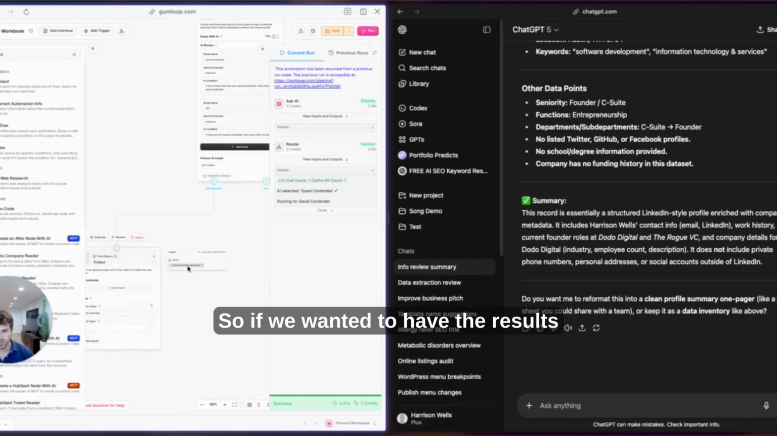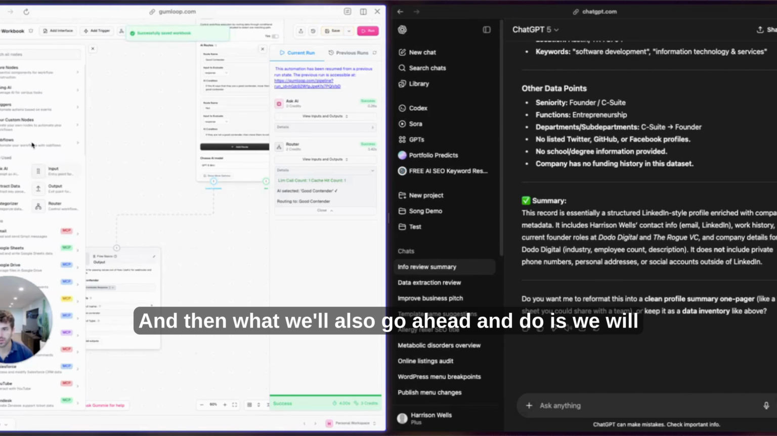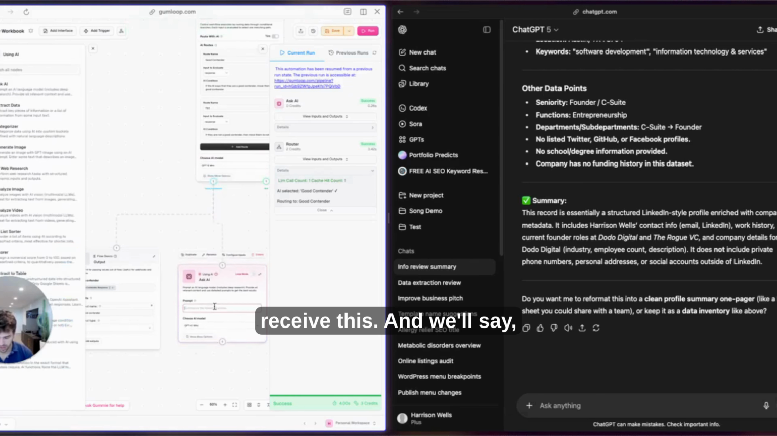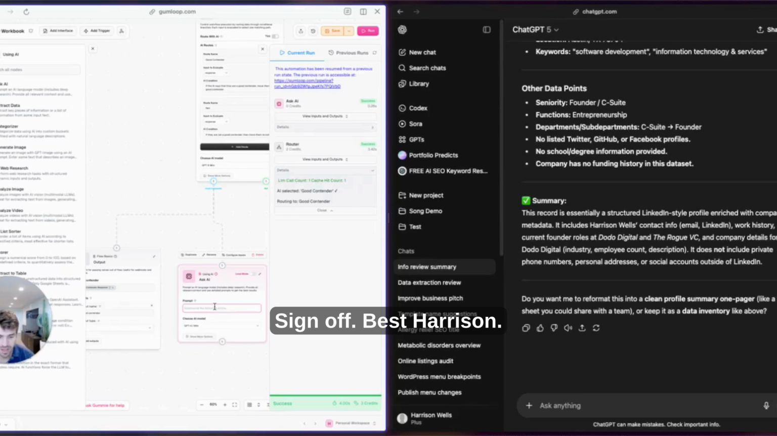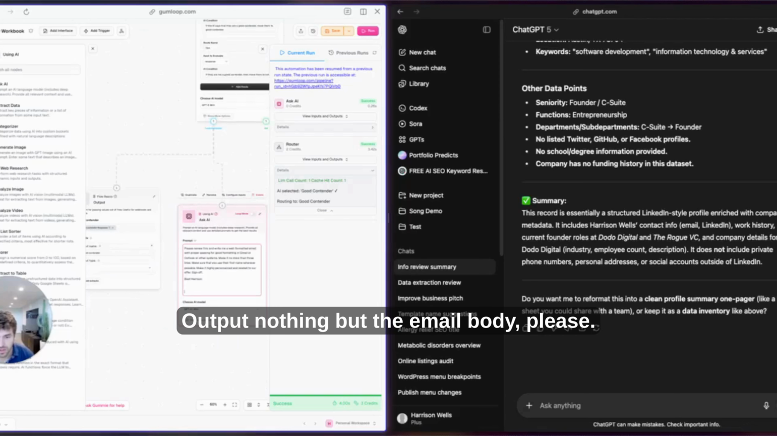Now we'll make this an output, so that if we wanted the results of this workflow to be used in another workflow, we could do that. Then we'll have AI come in and receive this, and we'll say, please review this and write me a well-formatted email with proper spacing, etc., for good formatting in Gmail or Outlook or other systems. Make it no more than 3 lines. Make sure that you use their first name wherever possible. Make it highly personalized and related to our offer. Sign off, Best Harrison. Output nothing but the email body, please.